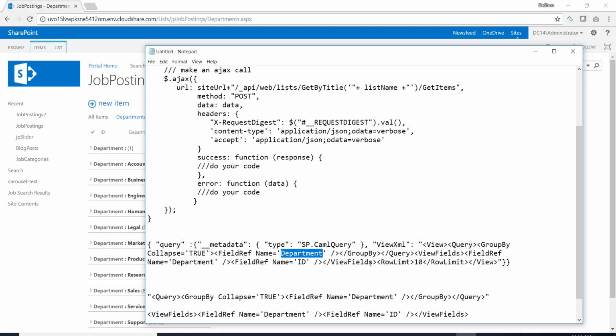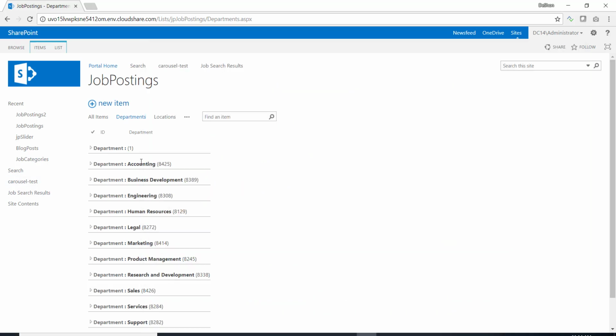You can do a group by that way, and it groups it and returns the items. The problem is the result set that it returns is the entire list. It's not as nice as this.